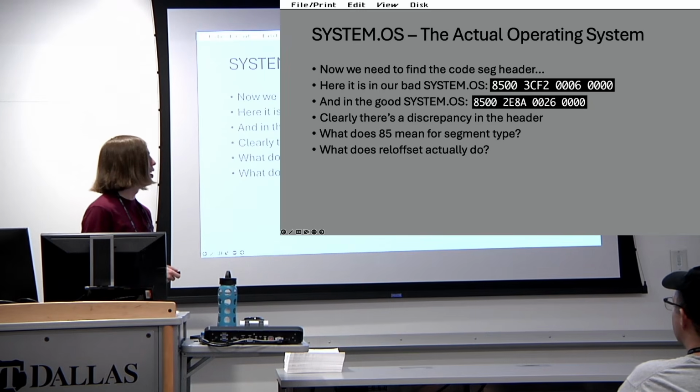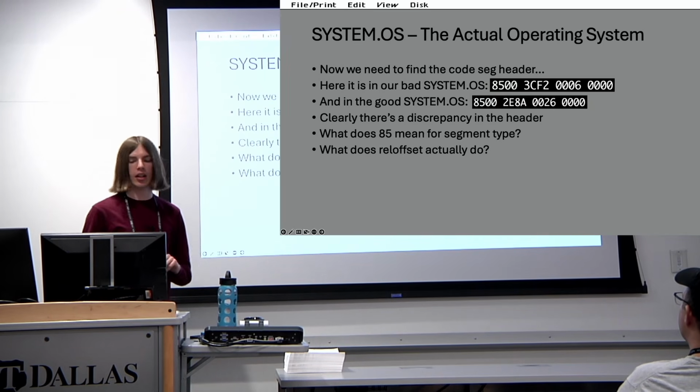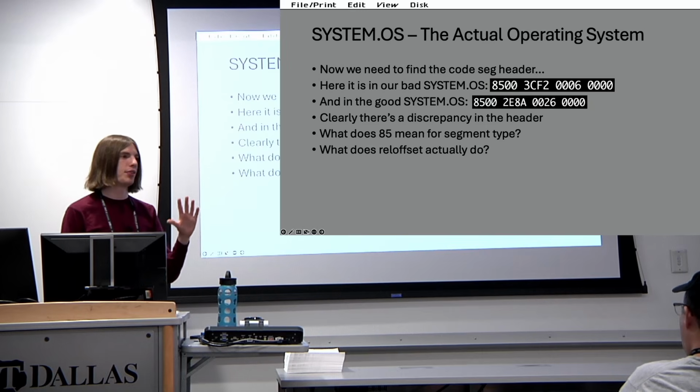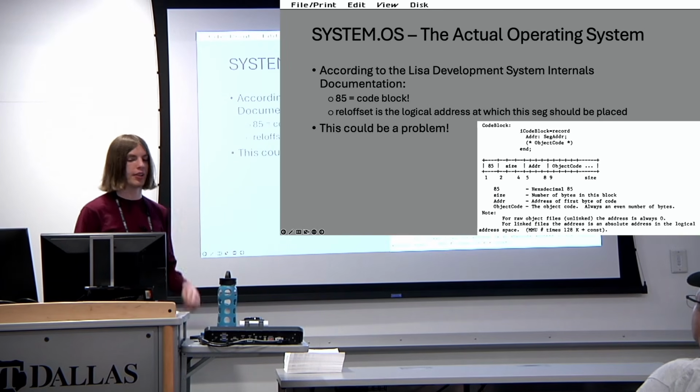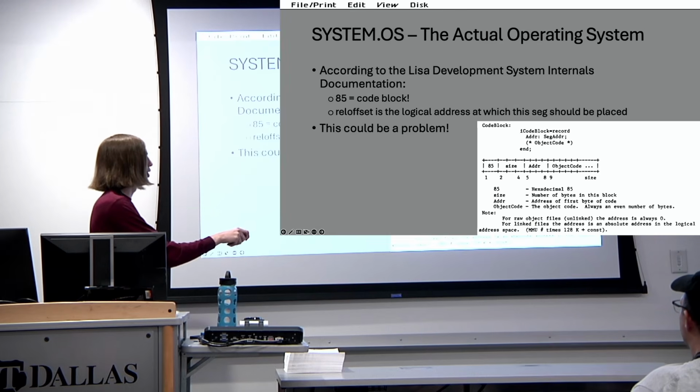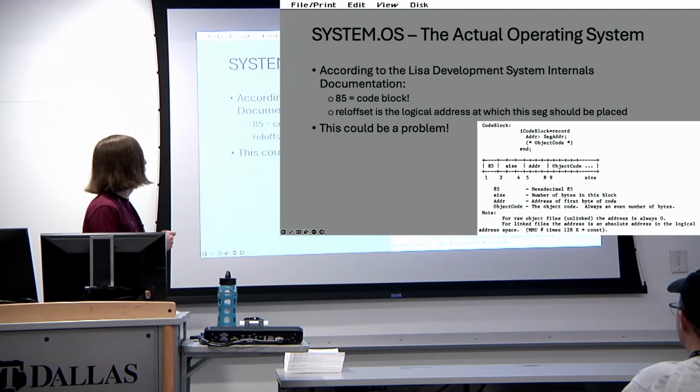What's going on there? Well, let's look in one of the documents that describes the Lisa development system to see what the headers mean and see if we can figure out what rel offset is. Well, here it is, some random document on bitsavers. And 85 means code block. That makes sense. This is indeed a code block, so at least that's good.